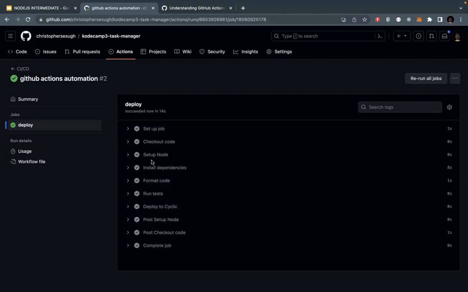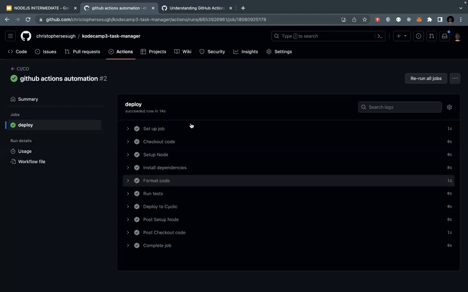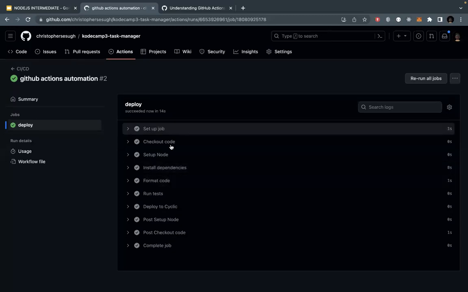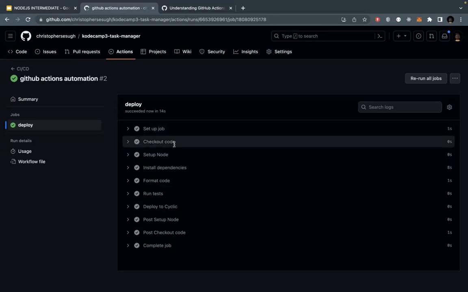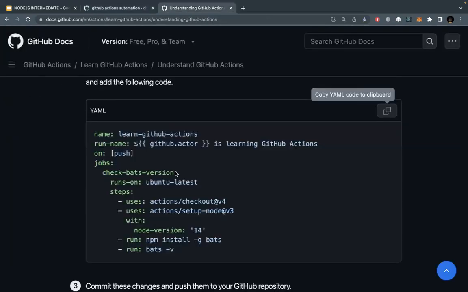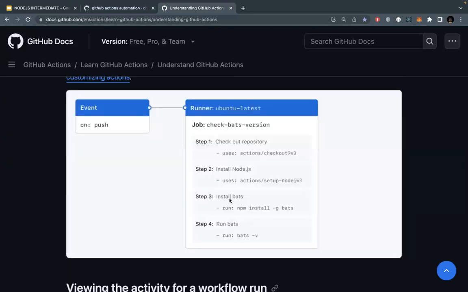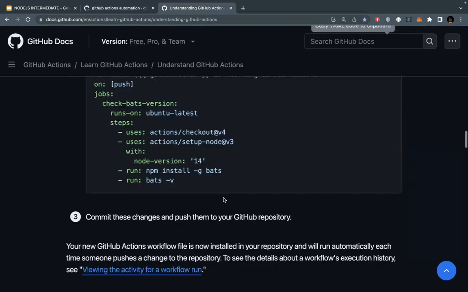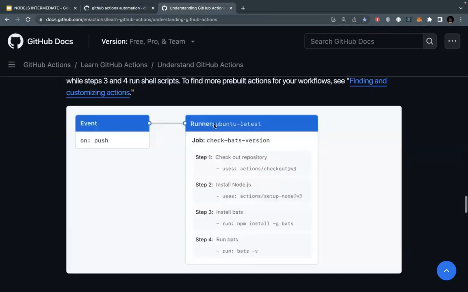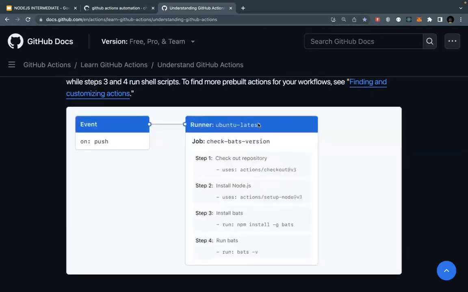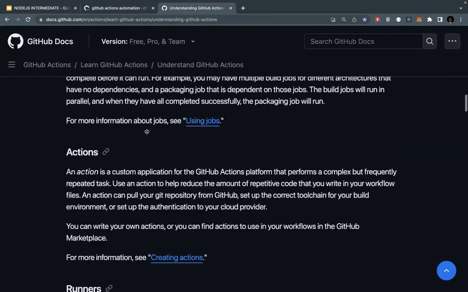Okay, so this is just an introduction to GitHub Actions, how you can automate tests, formatting of your code, and every other thing. You can go check out GitHub Actions and make sure you learn everything about it and how it works. As you can see, check out repository, install node, action setup node v3, install bats, this and that. The event here is push and the runner is Ubuntu latest. So you can check out all of this.